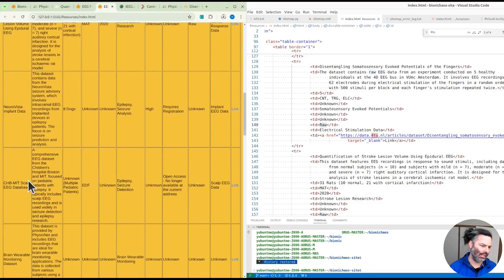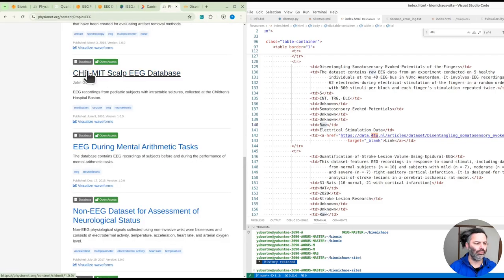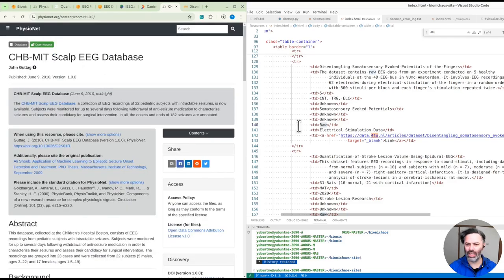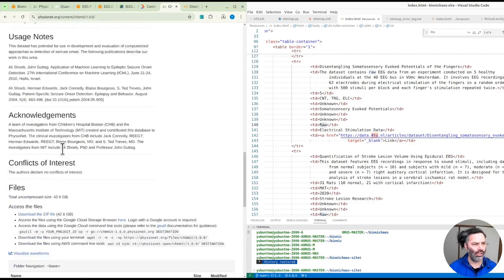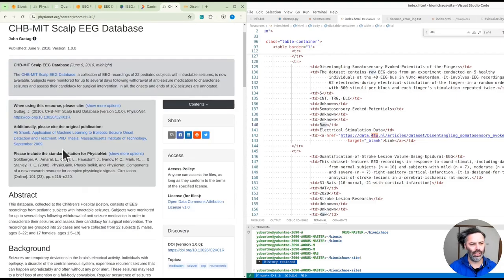Yeah, this CHB-MIT, it's probably one of those like connectome projects which had many patients, and it's probably just been broken down to pediatric subjects with intractable seizures. Well, yeah, that's the one. Why didn't the link work then? Yeah, you have the data there. I'm pretty sure you can download it straight away.